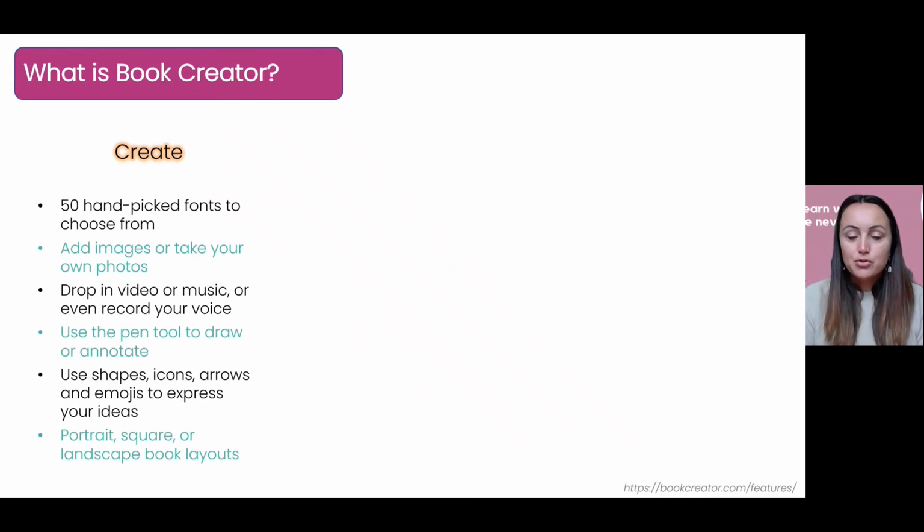The pen tool can be used to draw and annotate, so if you're trying to explain something or you'd like to highlight something really simply, you can do that using the pen or the shape tool. And as I've said, shapes, icons, arrows, etc. to express your ideas. There's also a wide range of styles and layouts that you can use. I typically use the landscape because I think it reads more like an actual book, but you can also use square, you can use comic strip templates, which is particularly engaging for young people. So yeah, as you can see, there's a wide range of different things, which I will show you later on in the session what they look like.